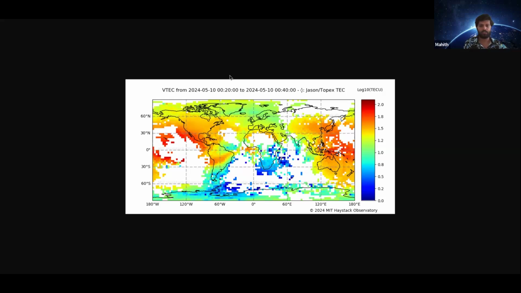So this is the data that you would see every 20 minutes. Whatever happens in the ionosphere for that 20 minutes is averaged, so there is a high chance that you will be missing out local features during those 20 minutes.